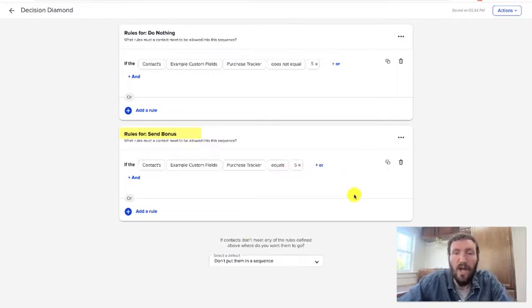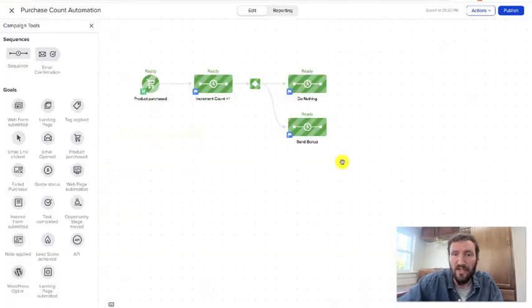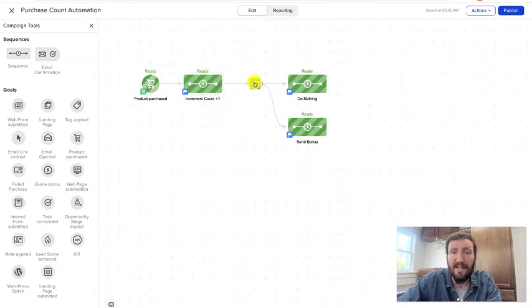So they only go in here if they have 5 in that field, or 7 or 10 or whatever the number is that you want to trigger the bonus. So that's really all there is to this. When they buy, they come in here and that field gets incremented by 1. Then the decision diamond decides if it is not 5, do nothing. But if it is 5, put them here.